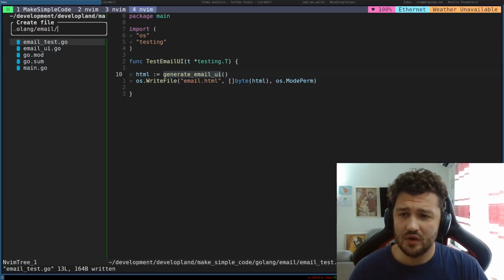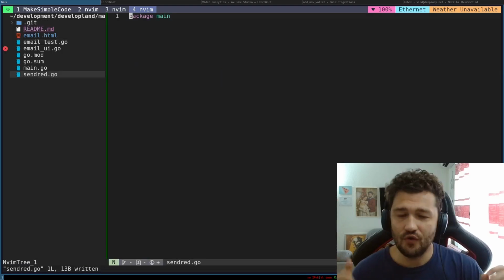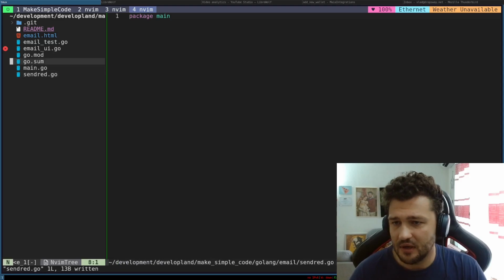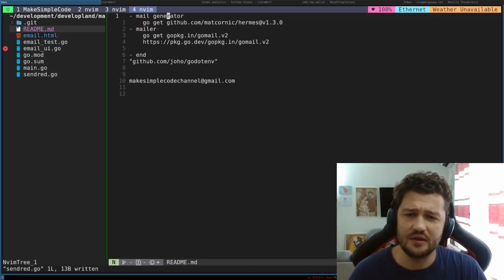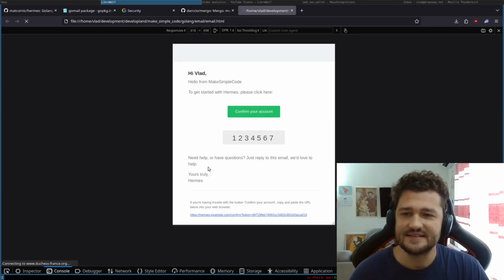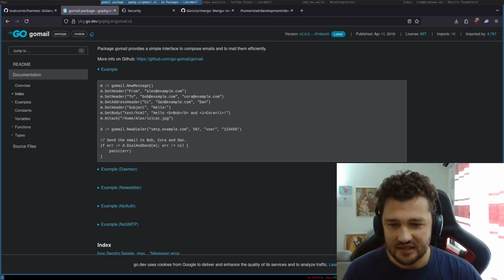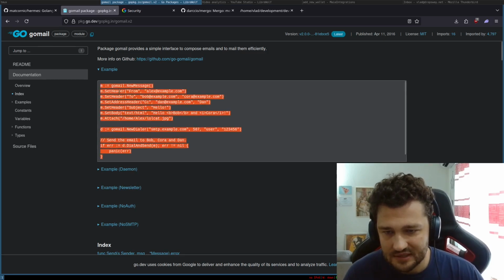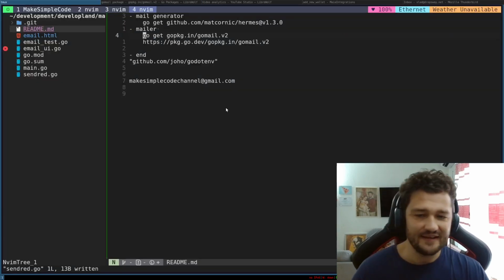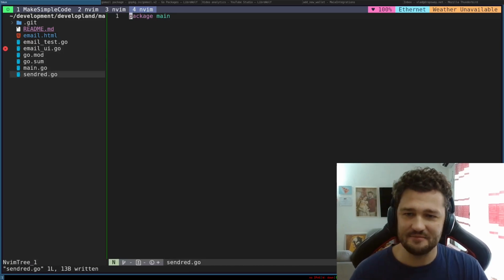Now, we are going to create a sender.go file. For sending emails, we are going to use another package. This one. I have my notes, guys. Like this. So, for sending an email, we just need to basically copy paste this. Guys, it's too easy. It's very, very simple.